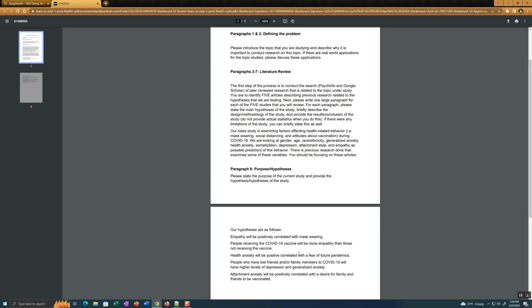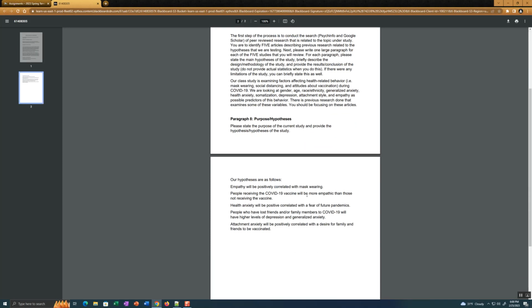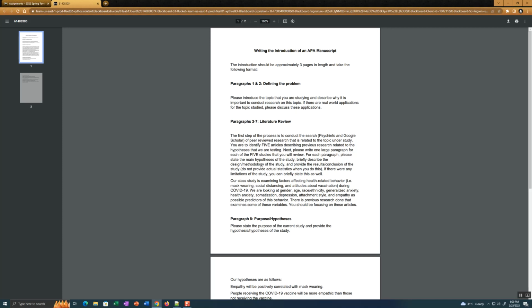Now, a couple caveats on writing up the literature review. When you're writing these 5 paragraphs summarizing each of the 5 articles related to these hypotheses, please cite author, comma, date. Make sure you paraphrase. Do not use direct quotes ever.